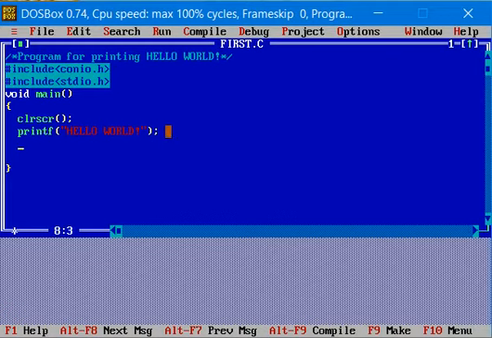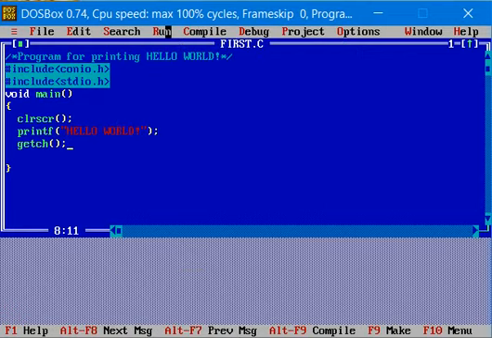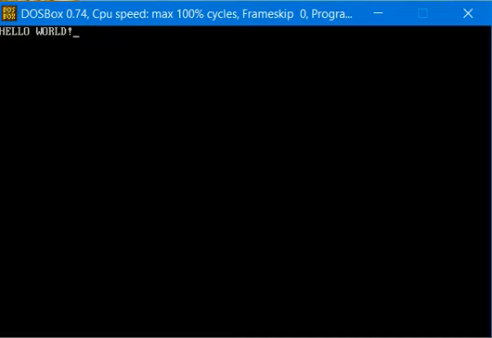So to hold that output screen, we use getch, and this is not just for holding. getch is a function that waits till the user enters or presses some key, that means any character. Now see, I'm again saving this code, compiling it and running it. Now you will be able to see the screen.